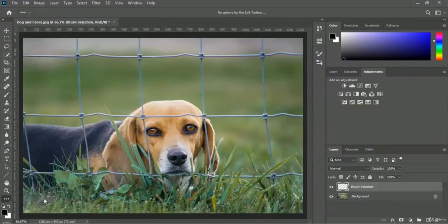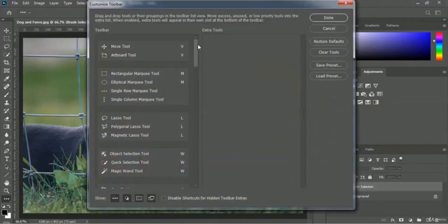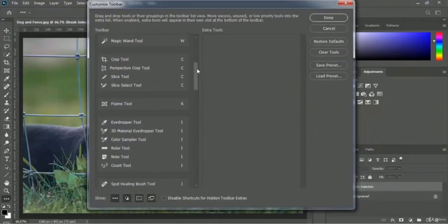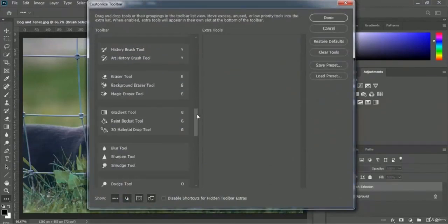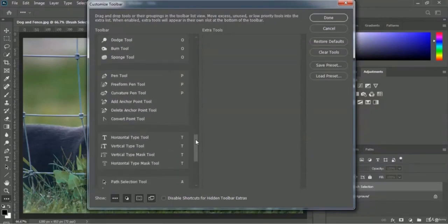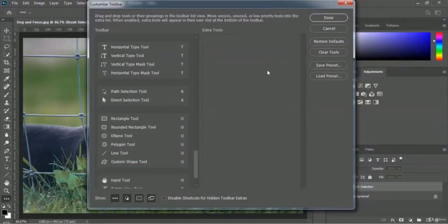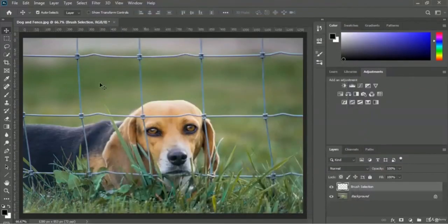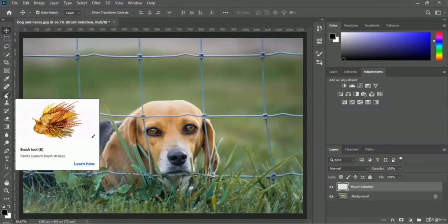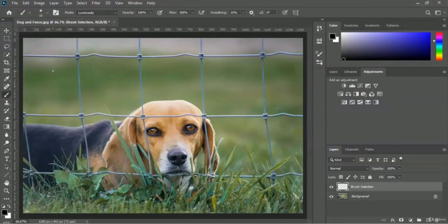I am selecting this edit toolbar option and you will have the entire tool list on here and you just have to pick it up from your desired tools. So let me close this tab, and I believe you already have the brush tool on here. So here is the brush tool. Okay, so we have to select these entire fences with our brush. So therefore I want to increase the brush size.